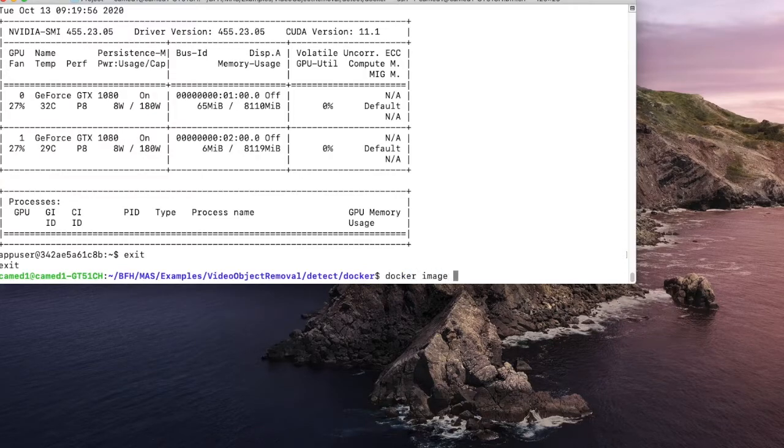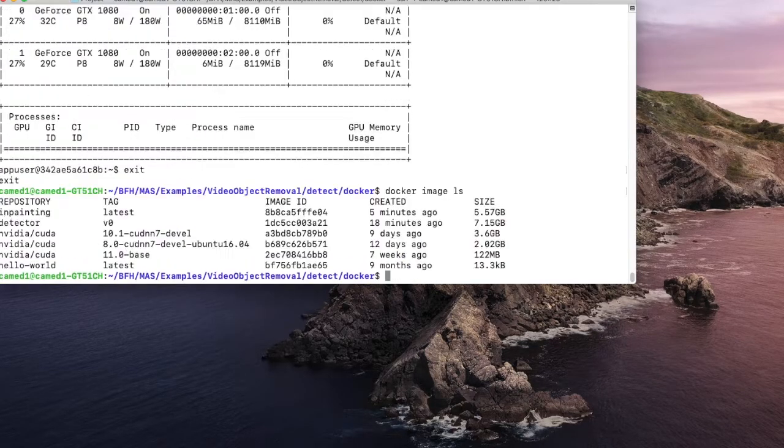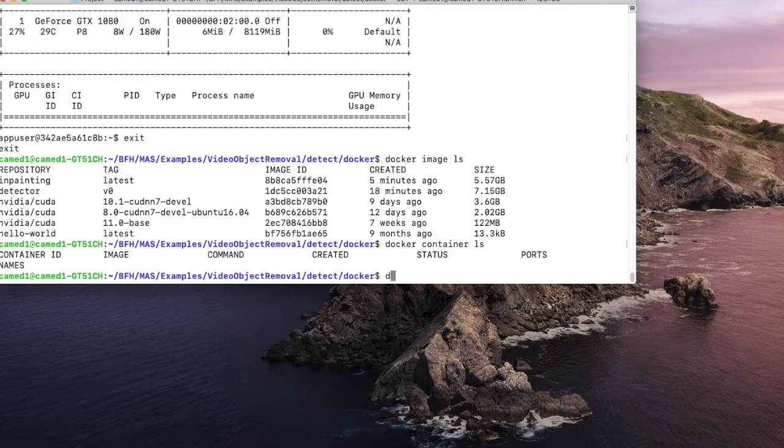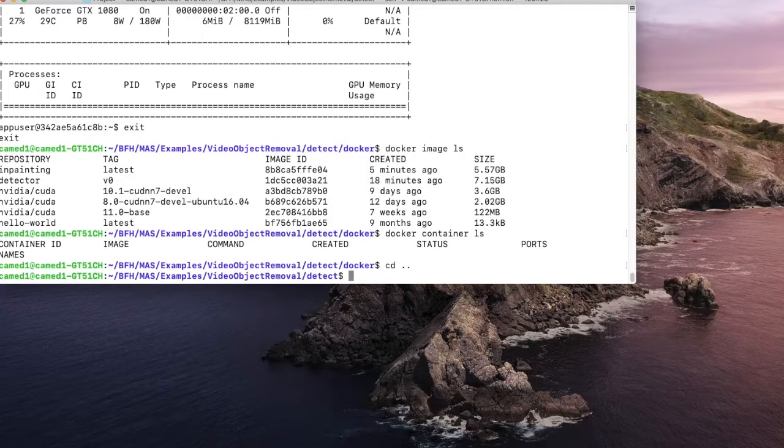And you can see that we have these images built. I wanted to clarify this. What we did in the previous steps is build the inpainting and the detector images, and the images are not the containers. What we also show is that container ls shows an empty list, which means there are no containers running right now.